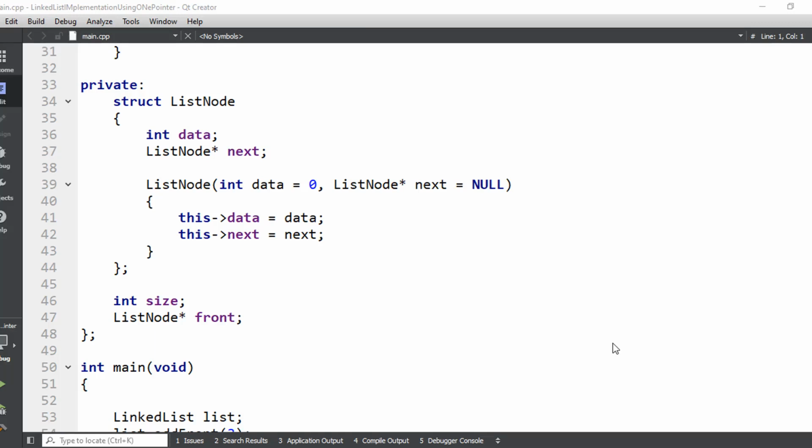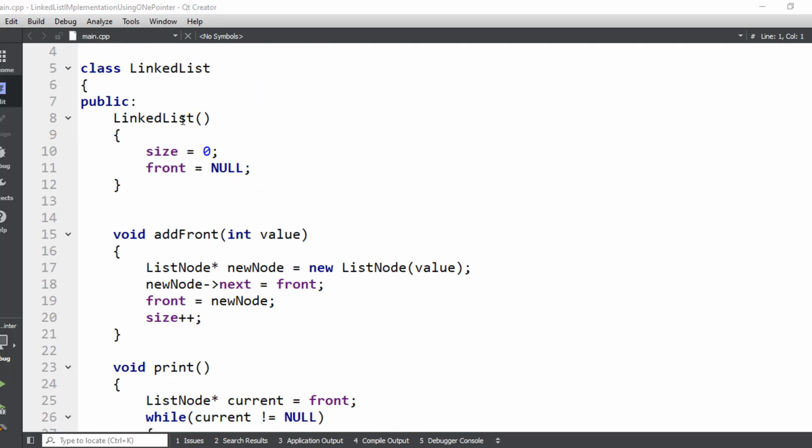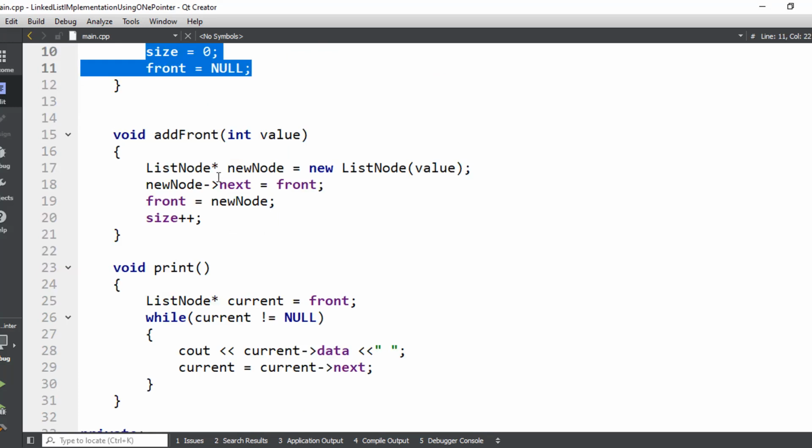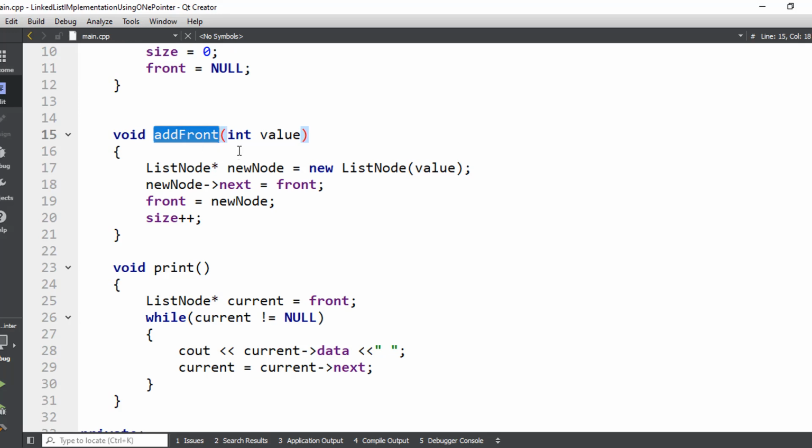Welcome back. This is the demo for lecture number 2. In the first lecture, we talked about the constructor of the linked list. We implemented the constructor. We initialized the members. Then we implemented the add front member function, which adds a node to the front of the list.